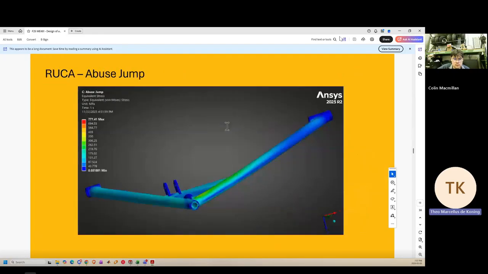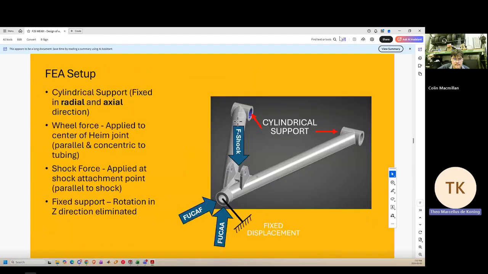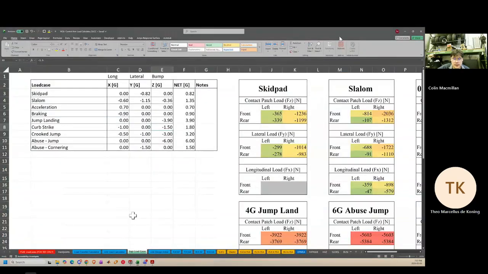Do we want to run through this? This is kind of getting ahead of ourselves. Yeah, that's okay.